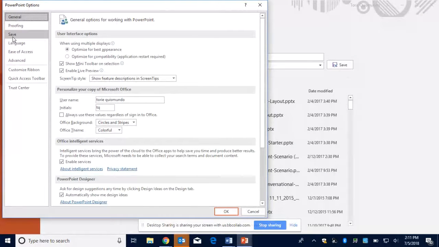You've got your General, your Proofing, and your Save. So it's really just the same way to get there. Here is my username and my initials. Now, the username is different from the author. So I want to make sure to bring that to your attention. Why would you have a separate username?